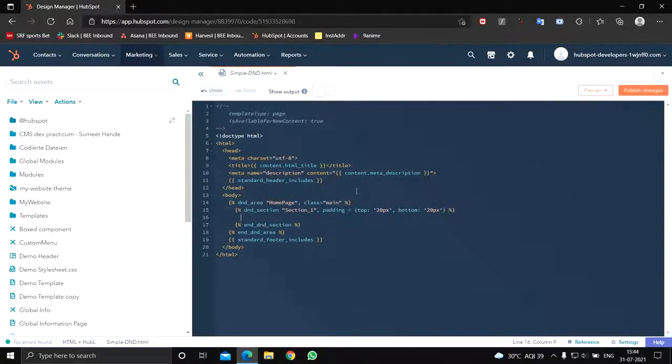So just like the D&D section, the D&D column has multiple parameters which are very much similar to the D&D section. We have padding, we have margin, and we also have all the background properties like color, image, gradient. But with D&D column and D&D rows as well, we have an important parameter which is called offset, which can be very handy when we want to have two modules in a single row side by side, occupying either 50% width or one of them is occupying 40% width.